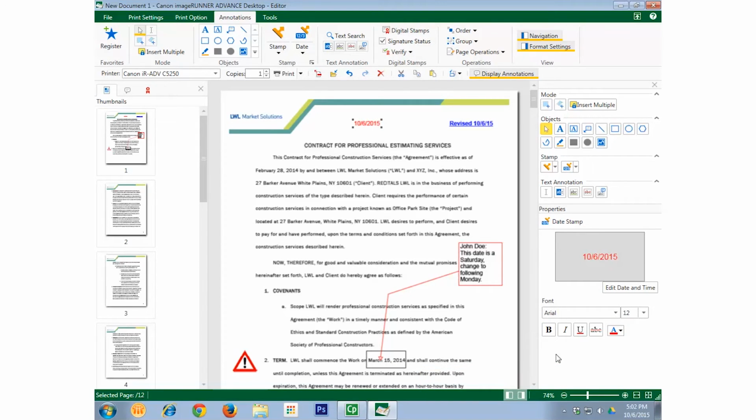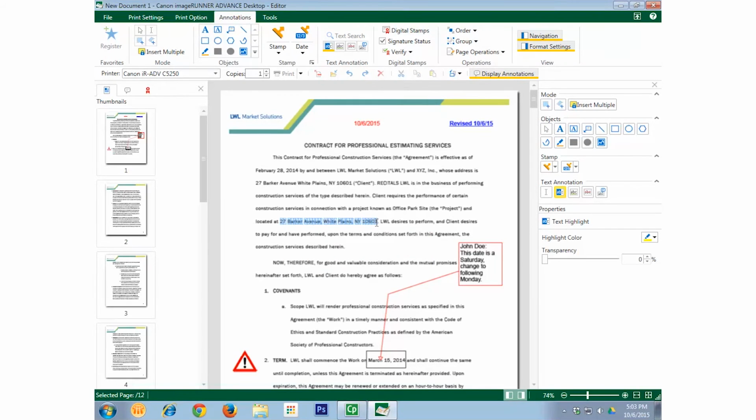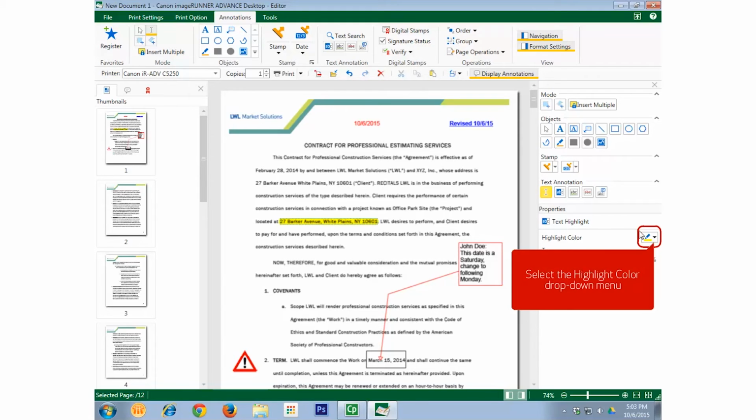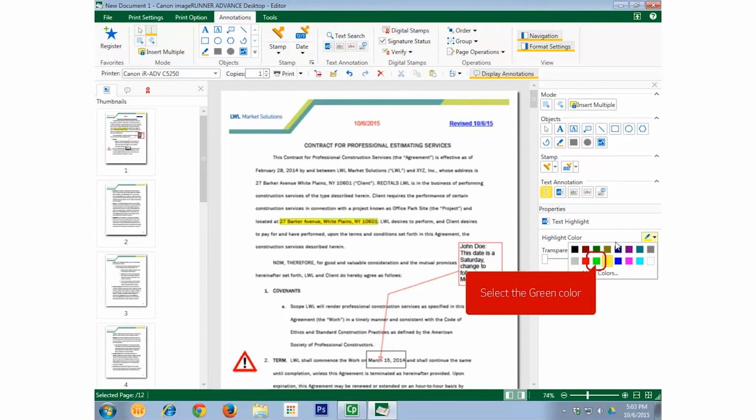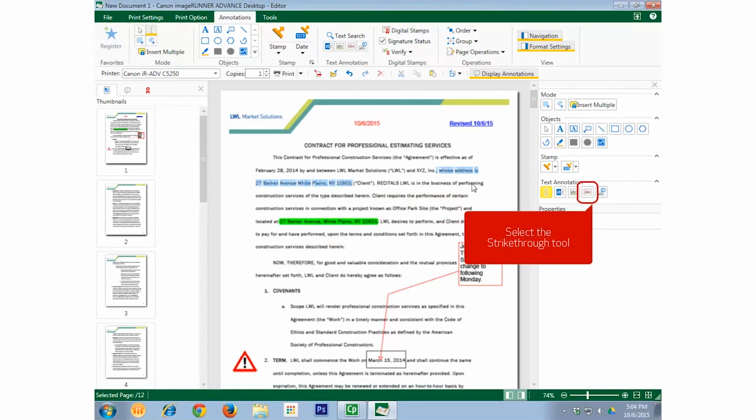Let's say that I now want the project's address highlighted. Under Text Annotation, I select the Text Highlight key and run the cursor over the desired text. Oh, I should have used green. That's okay. Highlighting colors can be changed, as long as the field is selected. If I think that some text should be removed, I can select the desired text and select the Strike Through button.